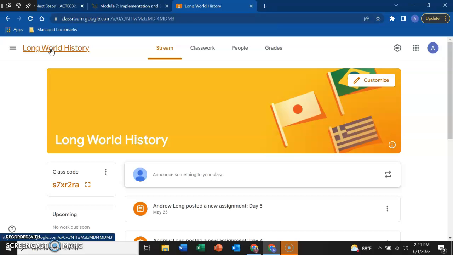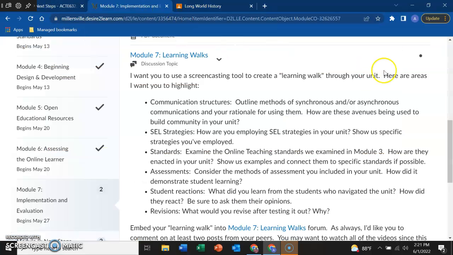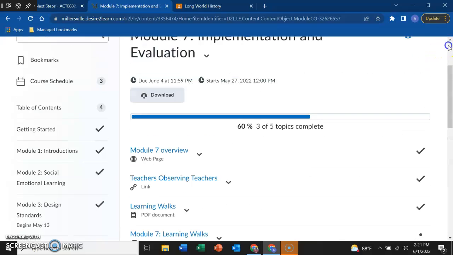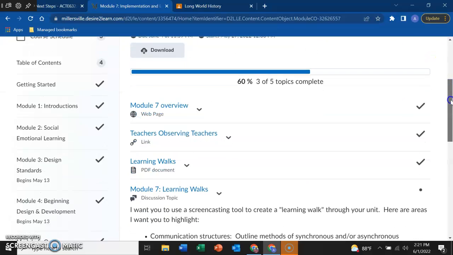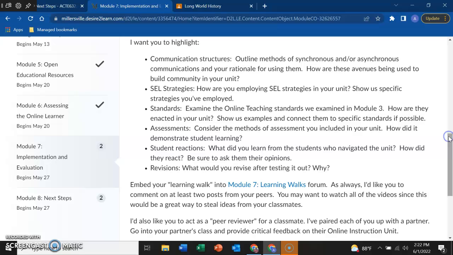My name is Andrew Long, and I am going to do an overview of the implementation and evaluation, I believe it's called, of this unit I've created. Some things you're supposed to touch on here: my communication structures, the SEL strategies I covered in the course, the standards, the assessment, then my student reactions, and then revisions I would make.